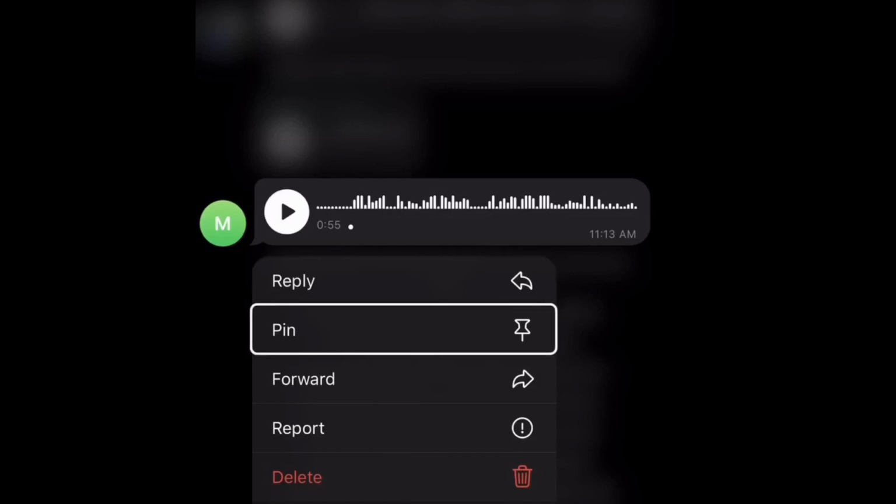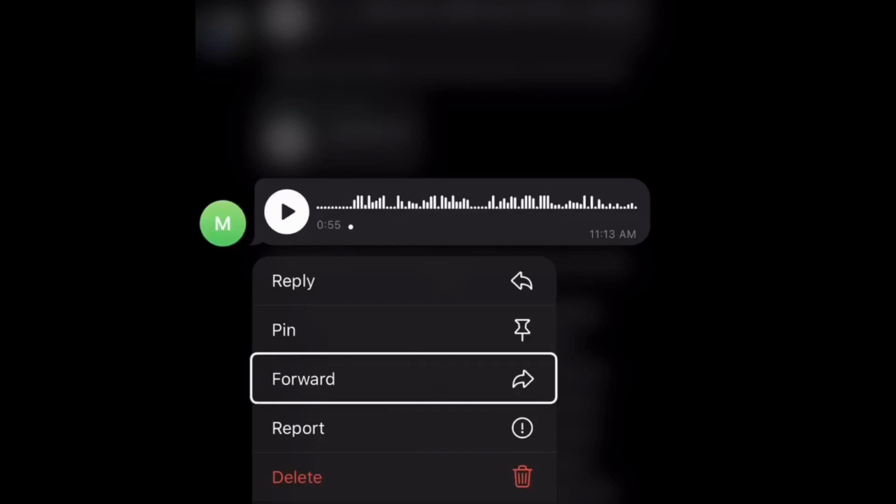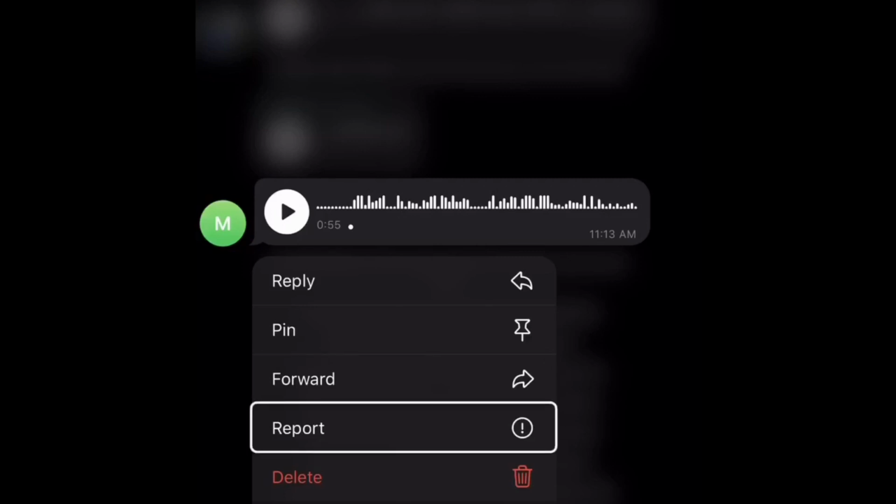Pin. We can pin this particular message to the chat, which means whenever you open this chat, the first message that you will come across is this pinned message. Flick right. Forward. You can forward this message within the Telegram contacts. Report. You can report this message if you feel it is suspicious. Delete. You can delete the message. More. Ellipsis. Let's check what is there under more options.